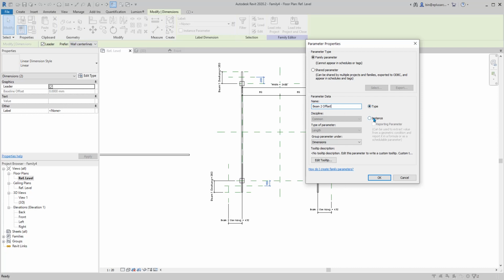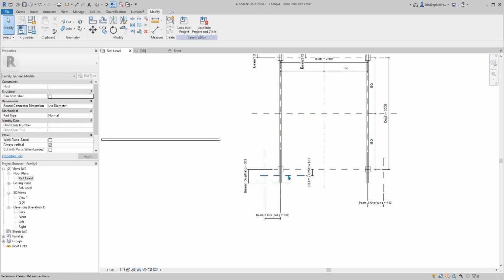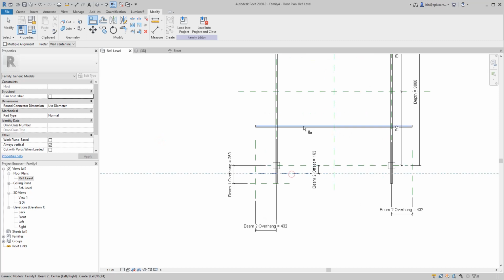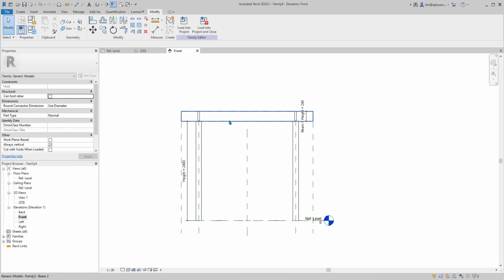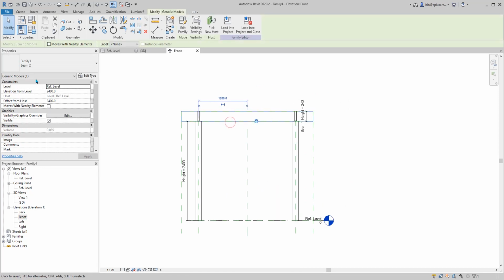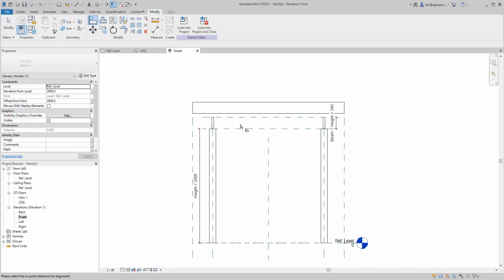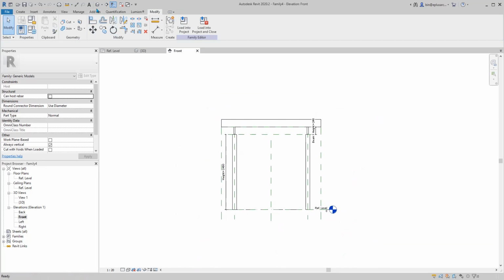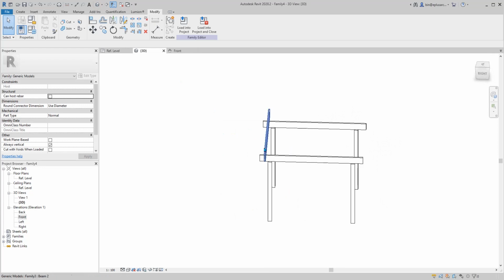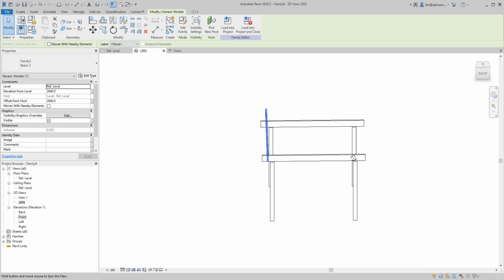Type or instance, just type is fine. Okay, and then I'm going to align to this reference plane. Okay, so now if I go to front view, where is that? This one, beam 2. So yeah, just need to move up and align it to this reference plane and lock. So if I go to 3D view, so now we have this one. So we just need this one, the other side.